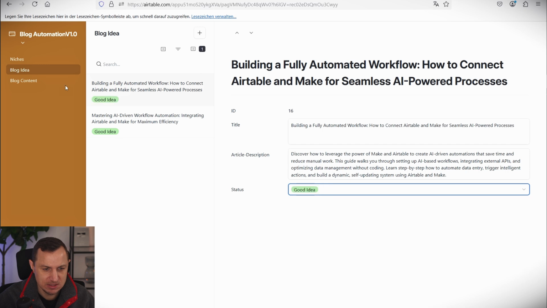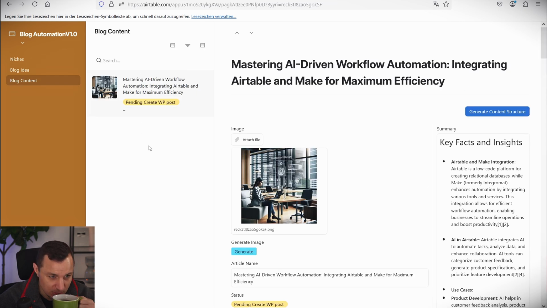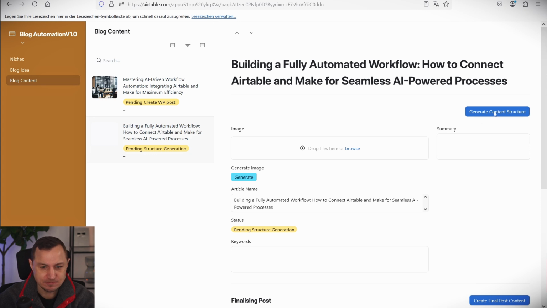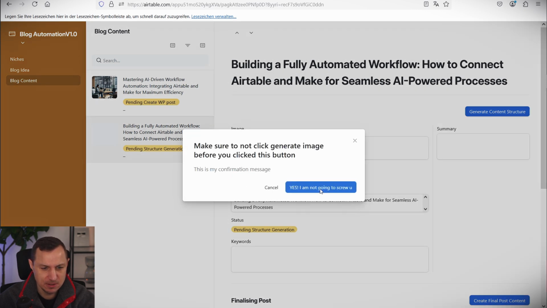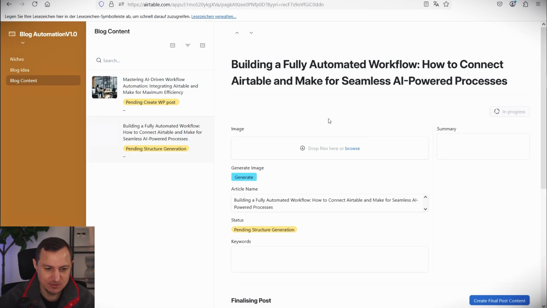Now let's say we like the idea. This will then generate a new idea and blog content. There we are. New blog content was generated. Now let's generate the content structure. I'm not going to screw you. I like that. Yeah. So we will need to change that potentially. So this was just for demonstration purposes. We could obviously get rid of that as well.